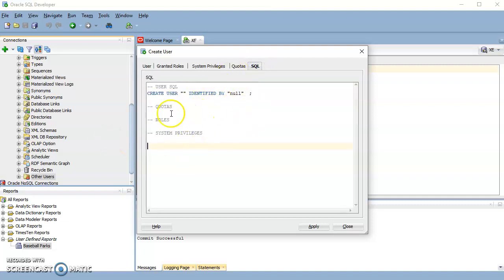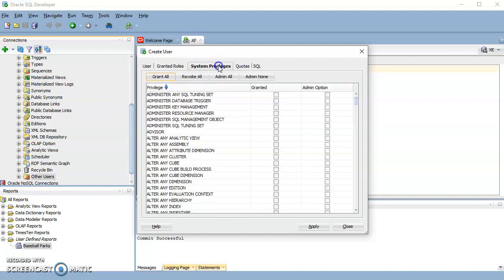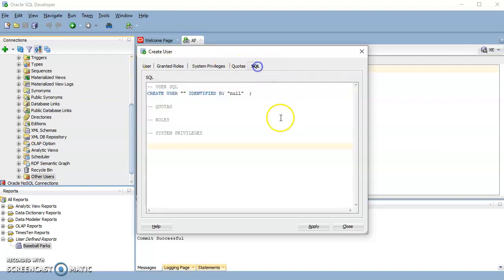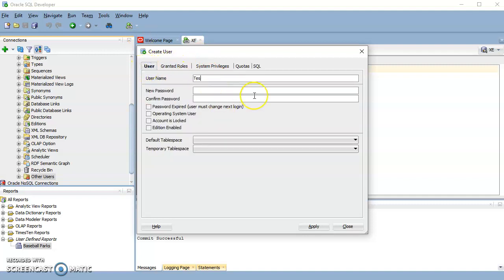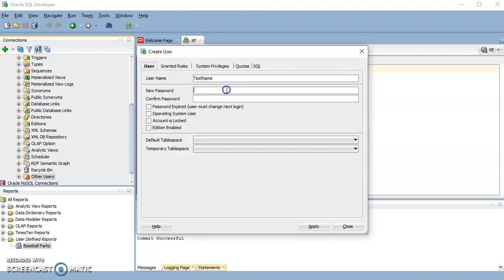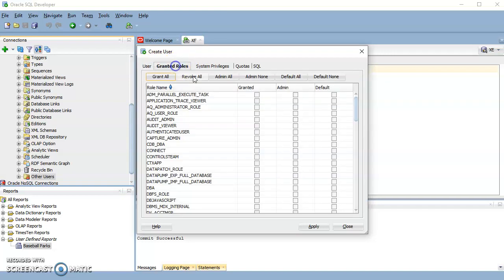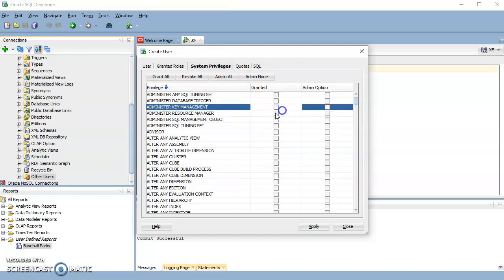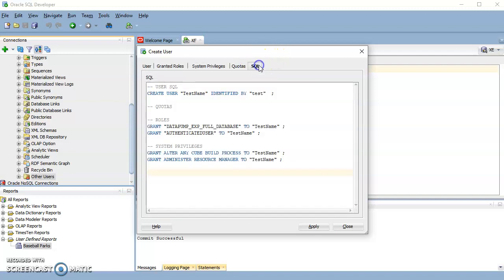SQL just kind of seems to be some basic text that comes out from when you select all of these different things. But since I've put nothing, so it's test name and password. And then, grant a couple of roles, random privileges. Then you go to SQL and you see that all of these things are written out for you.